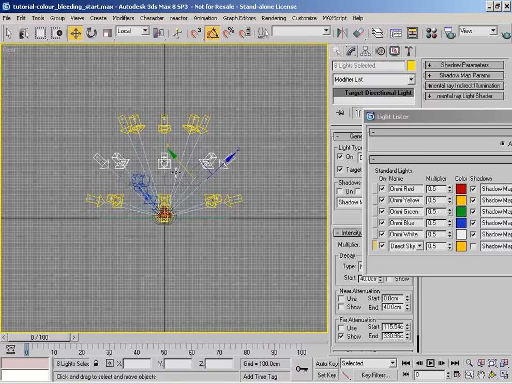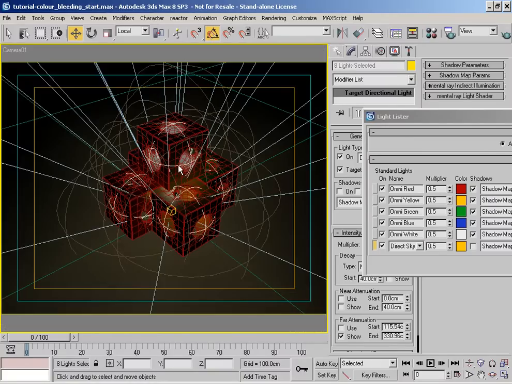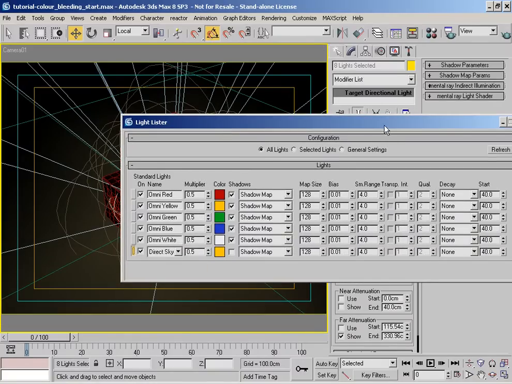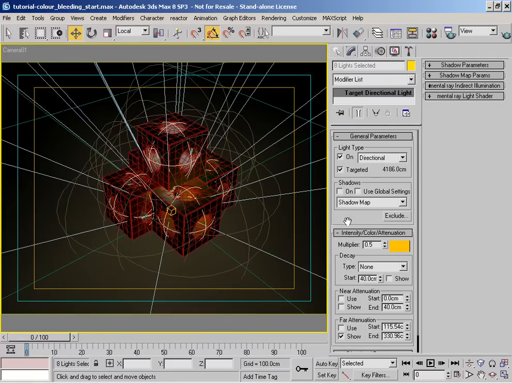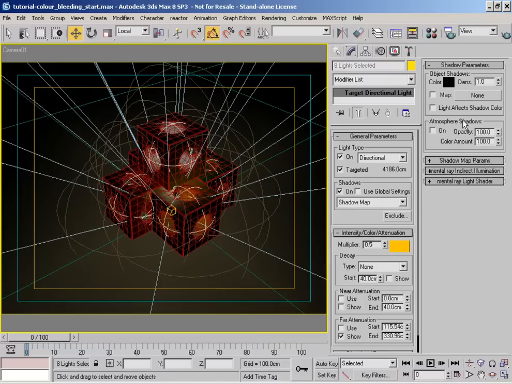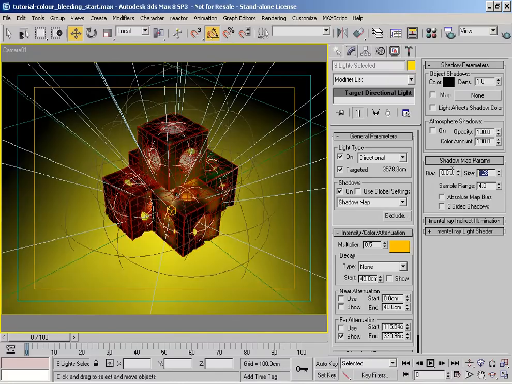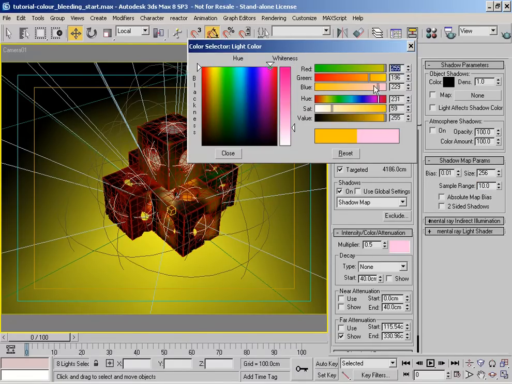Okay, so next thing, let's go back to our camera. I'm going to close this and I'm going to enable shadow maps, and then let's just set up our shadow parameters. Now I think that a value of 256 should be relatively okay, and we need to have it relatively blurry, so I'm going to put a value of 10 in there.